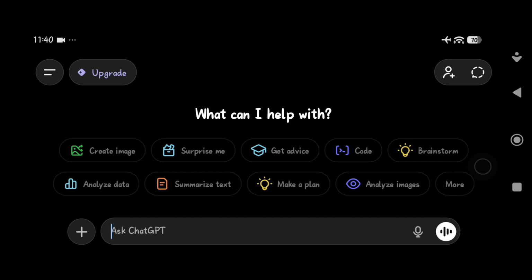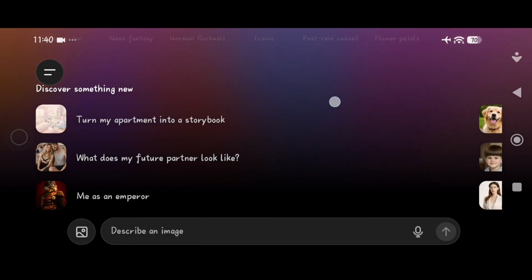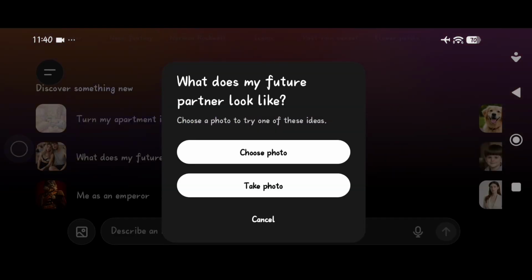First, just open your ChatGPT and then go to the menu, this one, and then just tap on Images and then scroll down. Next, just tap on the style or effect called "What does my future partner look like," this one. Just click on it, and then after that just upload or choose your photo from your gallery, or you can also take a new photo from your camera.